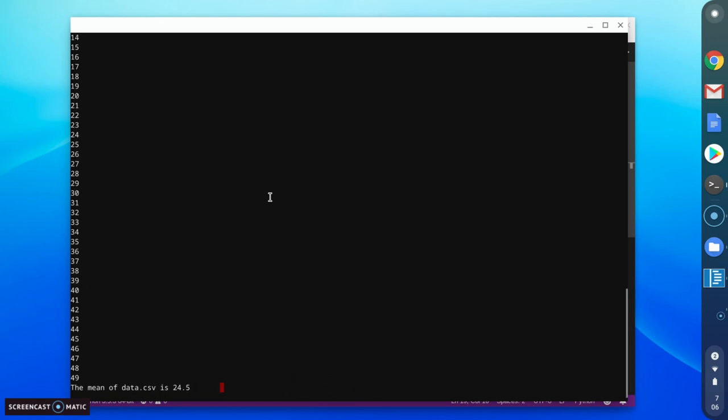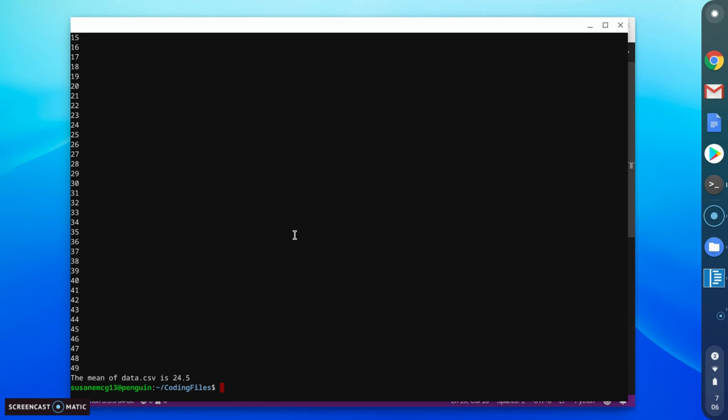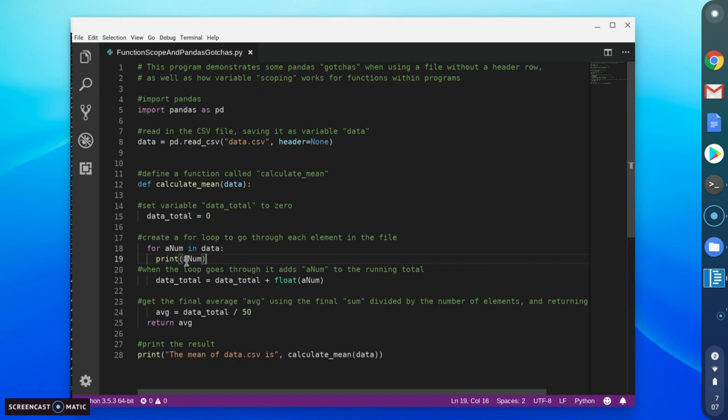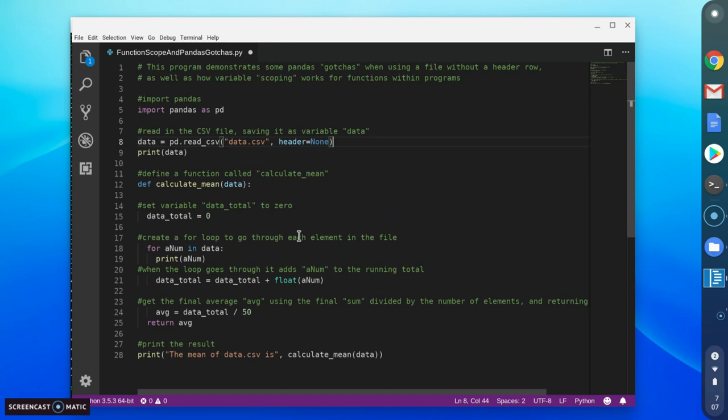Now I have a different issue. I don't seem to be getting my data values anymore, right? I'm actually just getting 0 through 49, which I guess is helpful because it tells me how many elements there are in my data set, but not going to give me the correct mean either. So now what I want to do is I want to know, what does my data actually look like, right? So I'm actually just going to print my data frame as it has been imported, so I can see what Python thinks it is, what Pandas thinks it is.